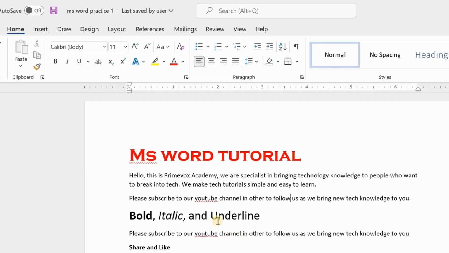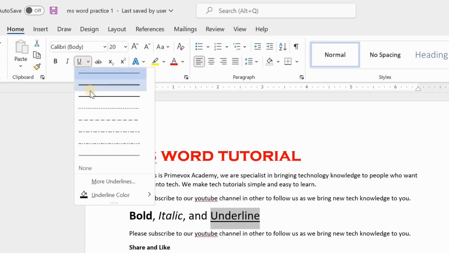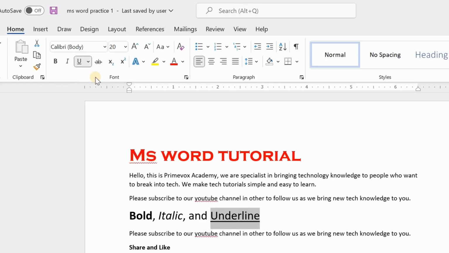The next one is underline. All you will need to do is to highlight the text, then press this U icon. Immediately you do that, it will give you underline. There are other types of underline and you can access them through this place. That is, if you want double underline, dash underline, dotted underline, and so on. This is how to apply both italic and underline operations.